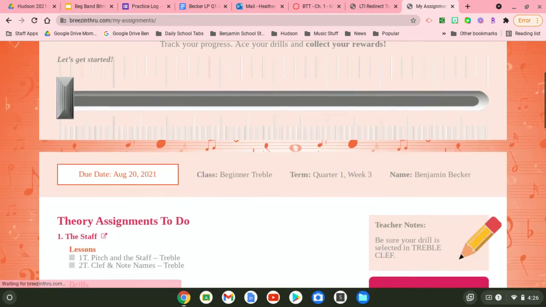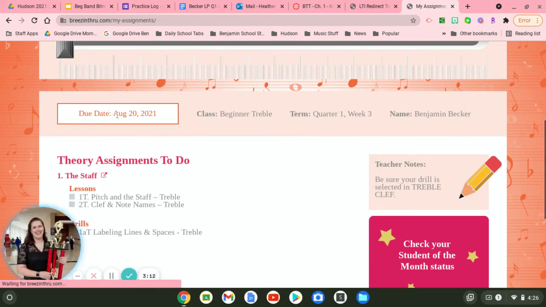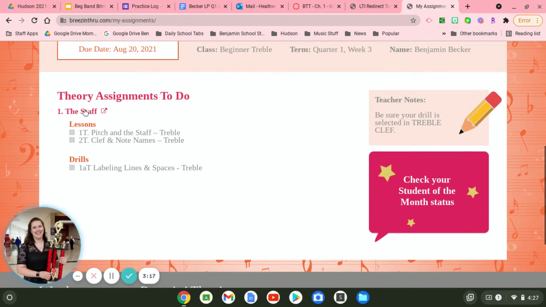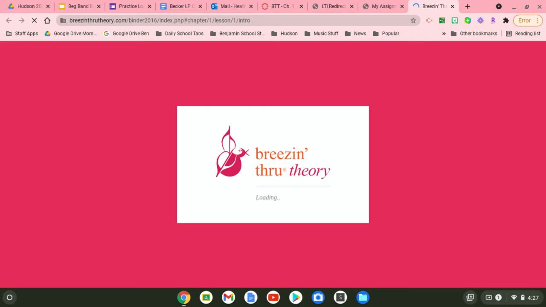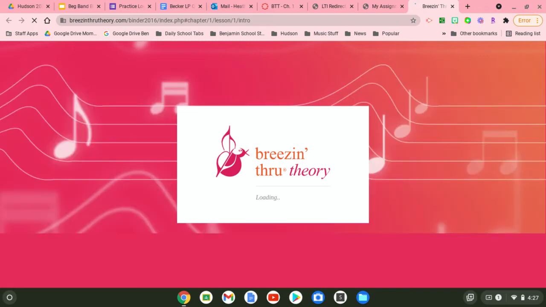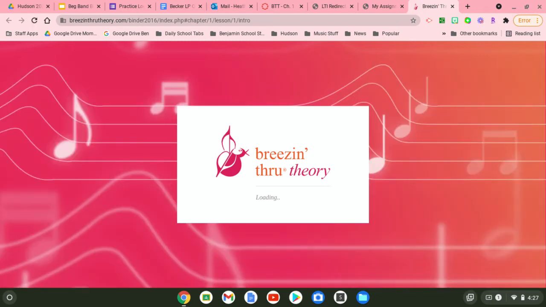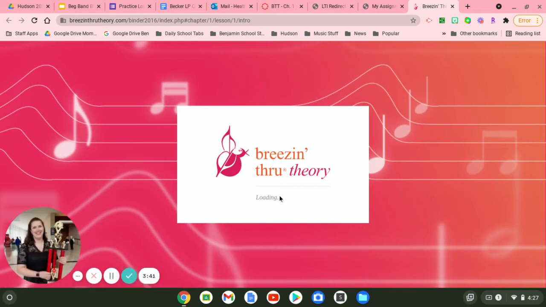Then you're going to scroll down. You can see the due date for these assignments this week is August the 20th. That's on Friday. And then you can see the assignments that you have to do. And when you complete them, it'll put a little check mark next to here. So all you do is click on the lesson. It will switch over a page and load. Sorry, it's kind of slow. It's still loading. There'll be a button right here when it finally loads.